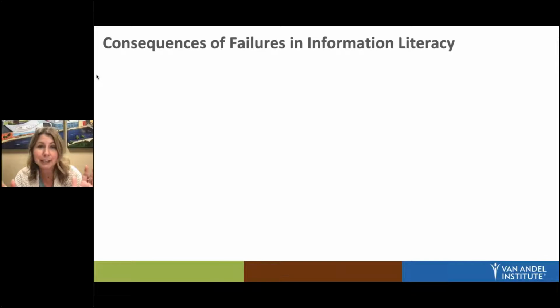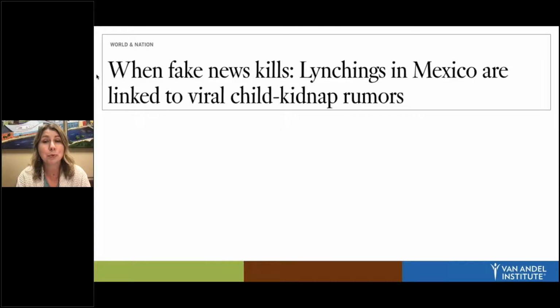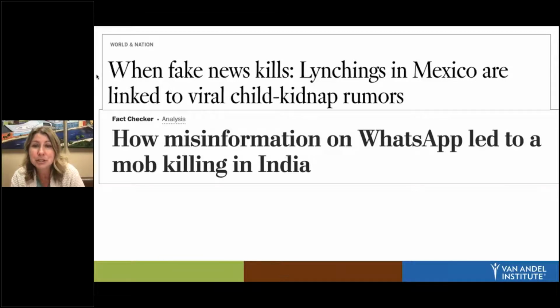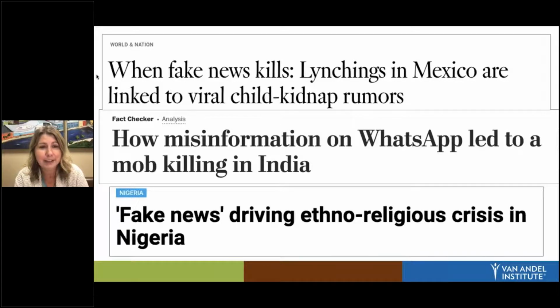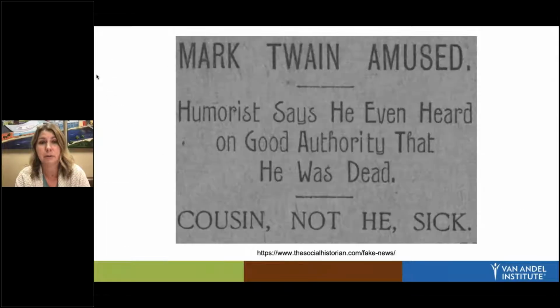And I purposely stayed away from any domestic US headlines, because I don't want to make this political. There is misinformation on both sides of the political aisle, and outside of politics, but just to see across the world, this is actually a problem. So these are headlines taken from around the world, within the last couple of years. When fake news kills: lynchings in Mexico are linked to viral child kidnap rumors. How misinformation on WhatsApp led to a mob killing in India. Fake news driving ethno-religious crisis in Nigeria. So this is not a problem unique to the United States, although it is certainly very rampant here, but it's also around the world.